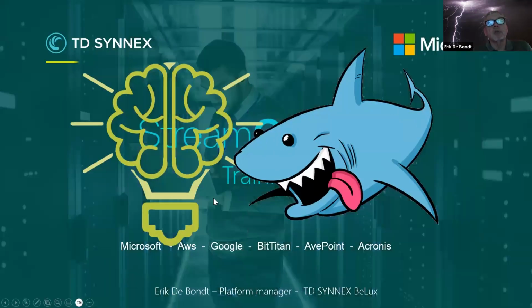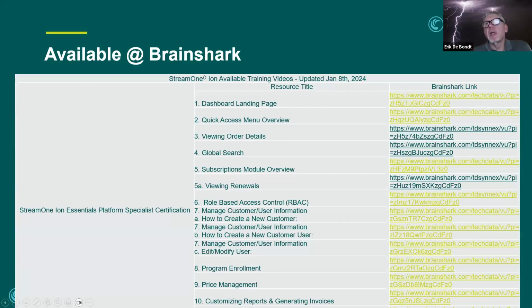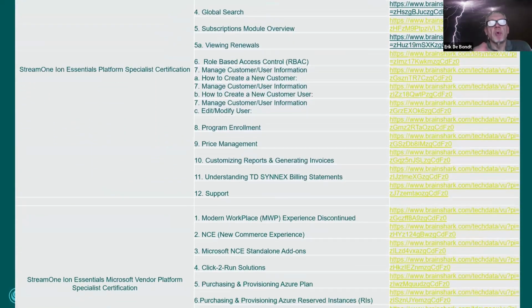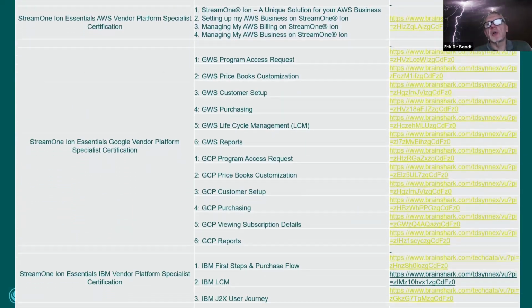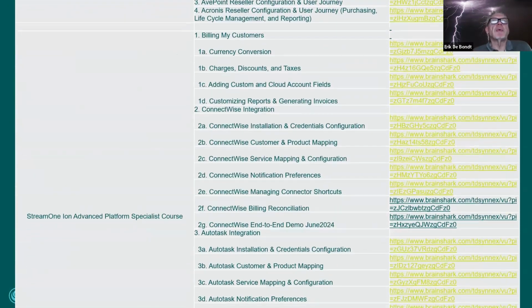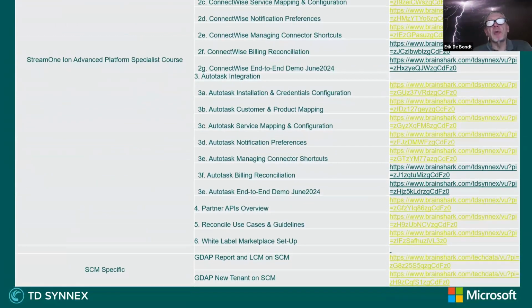If you want to know more about StreamOne Ion and go into more detail, you have, and this is clickable in the PowerPoint, a lot of modules that you can go in and see. They're also adapted, and more will be added if you do a change of platform. A couple of days later, you'll have a new training for that. So all these things are available for you to get more details on how StreamOne Ion operates. You maybe saw ConnectWise, you see IBM. Those are not available in Belgium or in Europe yet. But for instance, everything you can do with AppPoint, there is also training available for that. The Autotask integration, the API integration, all those trainings are available for you at BrainShock.